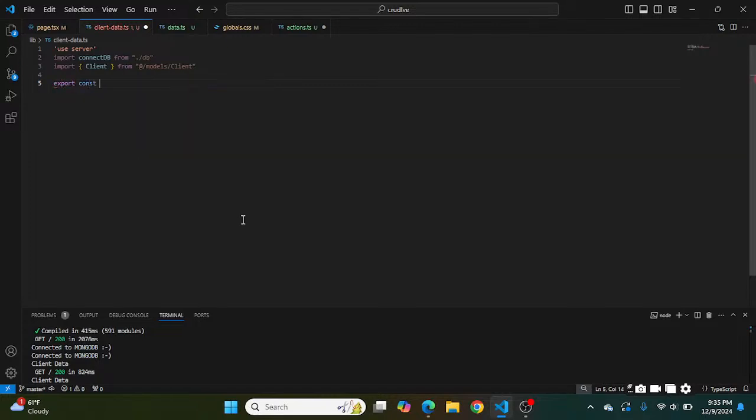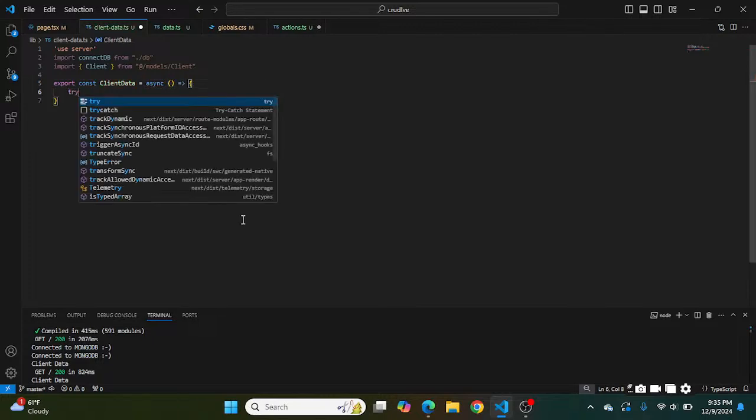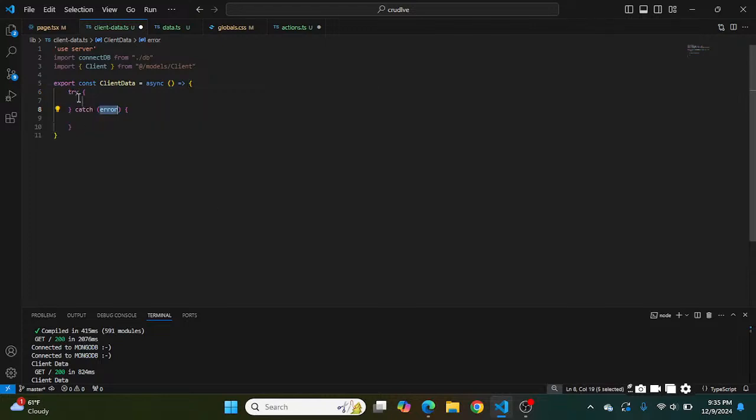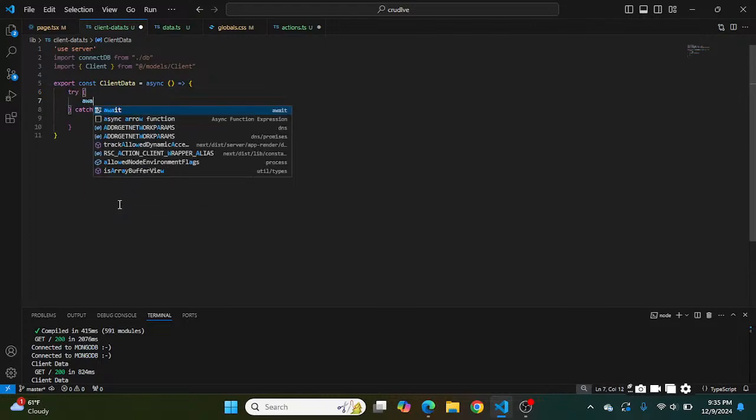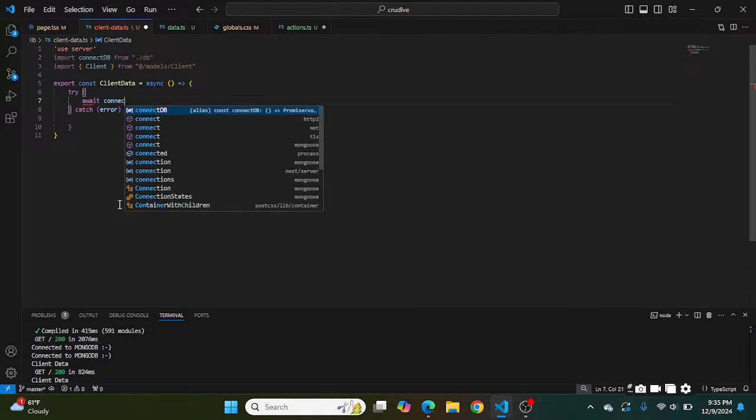Create an export const named client data, and we'll make it async. Yep, add a try catch block. And we'll go await connectdb.